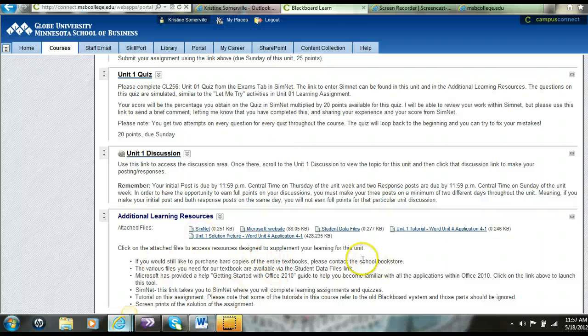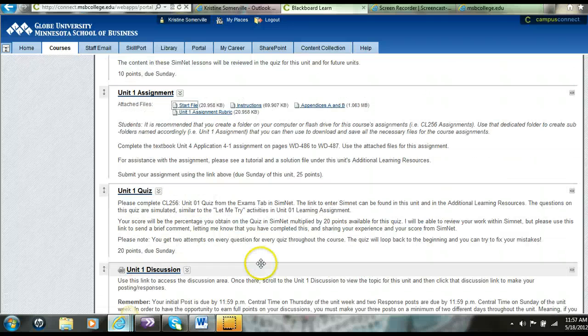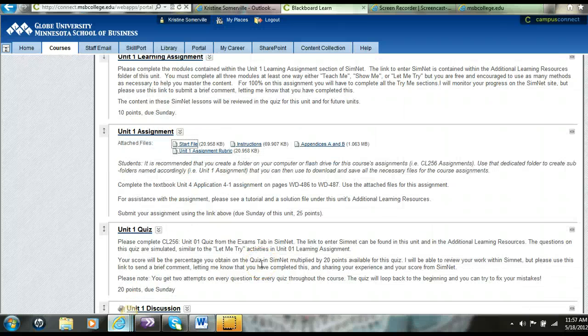There are also some awesome additional learning resources down here, like your SimNet link, as well as this tutorial. There's also a solution picture. So again, looking around, there are lots of tools for you to use to be successful.